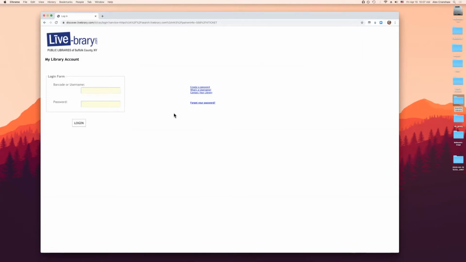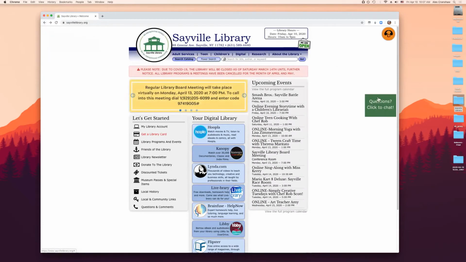And if you have any trouble at all resetting your password or setting up a new password, you can always email us at connect@sayvillelibrary.org or go to sayvillelibrary.org and click on the green chat function on the right-hand side, and a librarian will help you get set up.